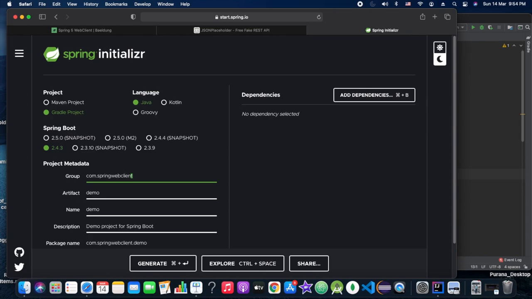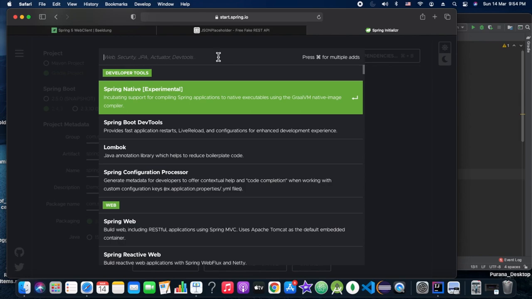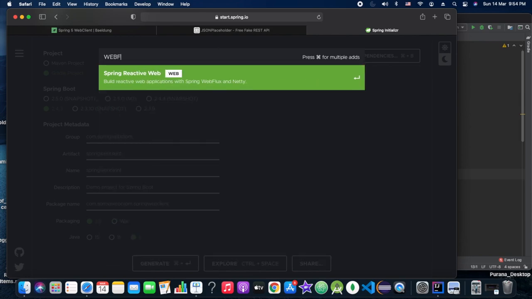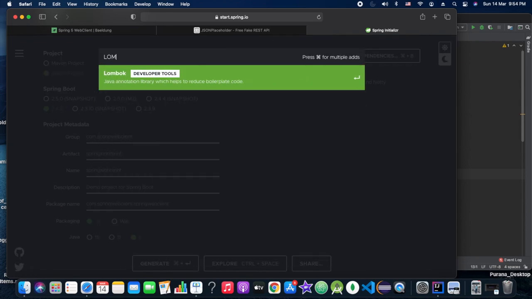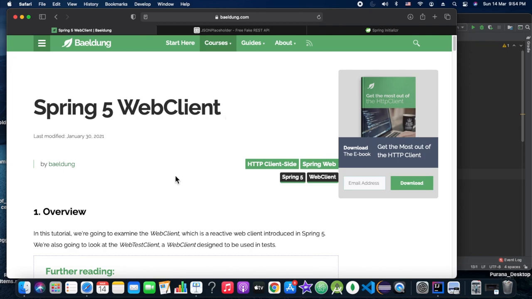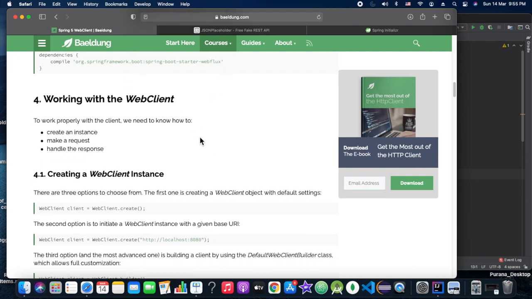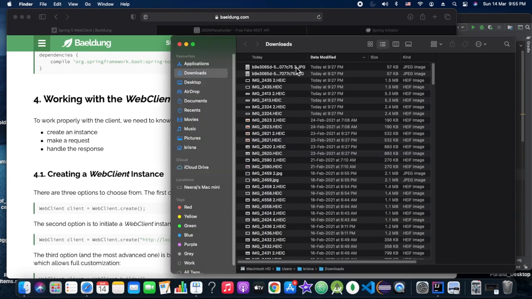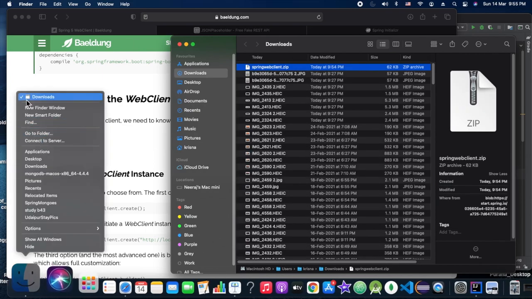So now we are going to get started with spring.io. Here we are going to add the dependencies. First we are going to give the name as spring web client project, and the dependency we are going to add is Spring WebFlux, and the second dependency is Lombok to remove the boilerplate code. So now we are going to generate the code. Here we can refer to this site. It's very good for all the Spring related articles and even for Java also. So yeah, our code is downloaded now.